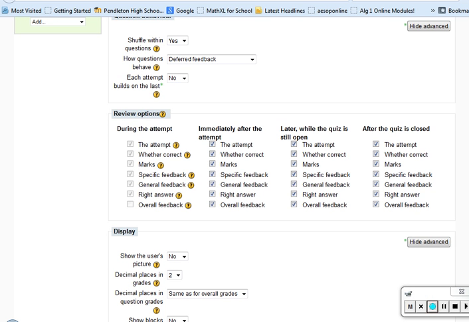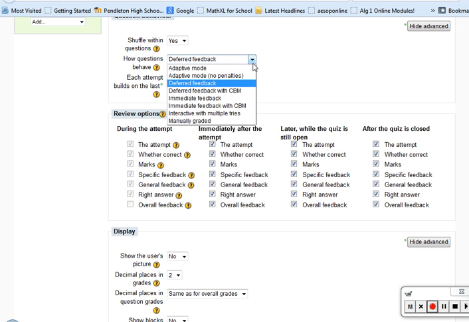Do you want to shuffle within questions if you have multiple choice stuff? I always have yes. How the questions behave. You have a whole bunch of choices here. I almost exclusively use adaptive mode, which means that if a student enters something and the question is either incorrect, partially correct, or correct, it will tell them that, and it will give them any specific feedback that I programmed into the question, which I haven't done very much of, frankly, for the school stuff. You can do adaptive mode with no penalties, which is what I do for the homeworks.